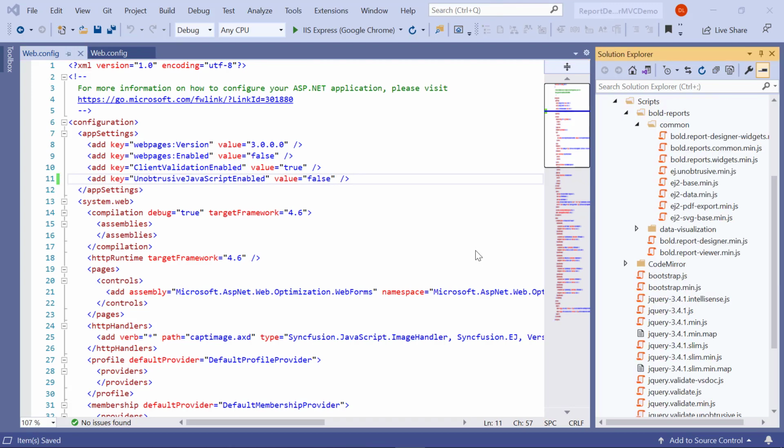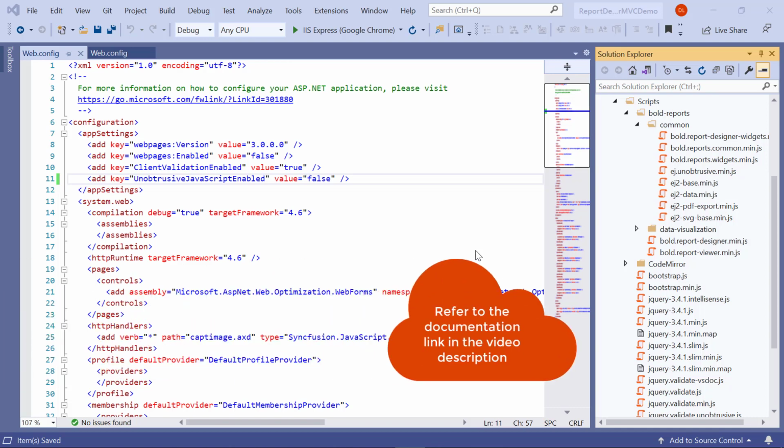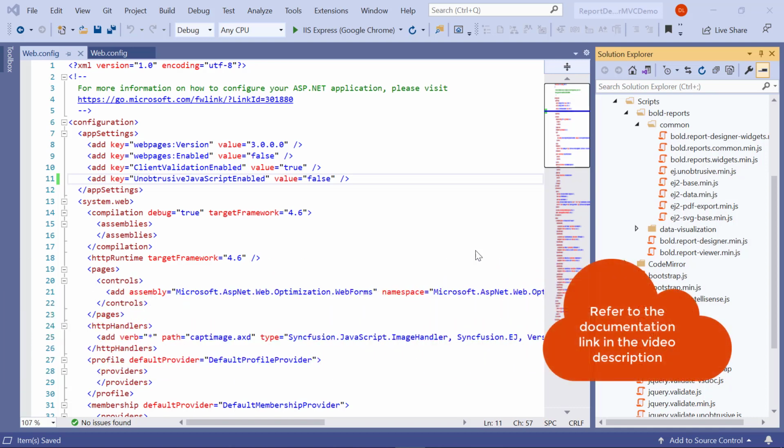You can also skip this by referencing the ej.unobtrusive.min.js in the _layout.cshtml file. I have added the documentation link for referencing the ej.unobtrusive.min.js file in the video reference for your convenience.